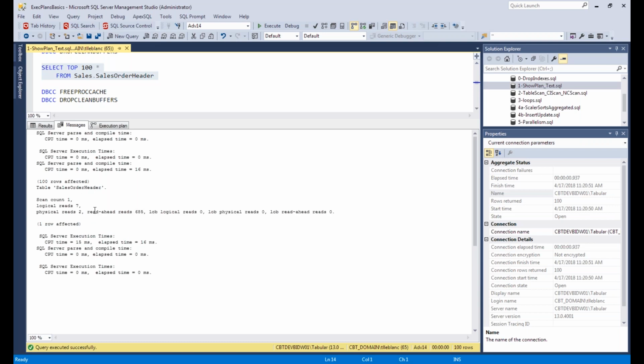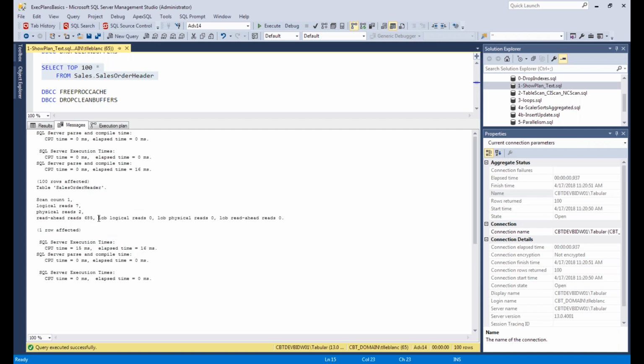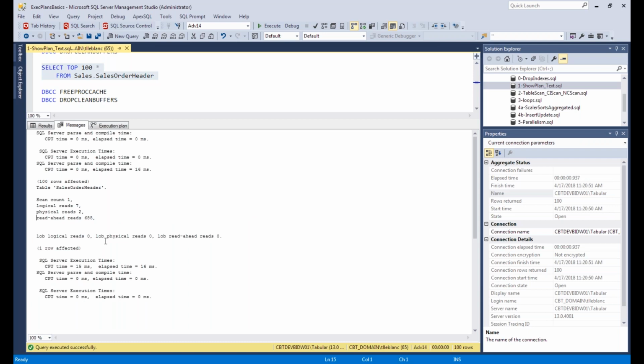Well, what you'll see here in this IO statistics now is not only do we have the logical reads, but we also have physical reads and read aheads. Now what happened was logical reads means SQL Server is reading stuff logically from memory. And it has to do that with any sort of data. It never can go from disk to your client machine. It has to go in memory first.